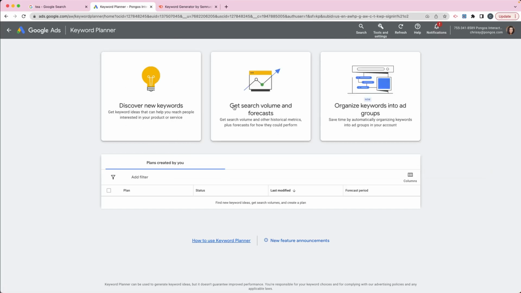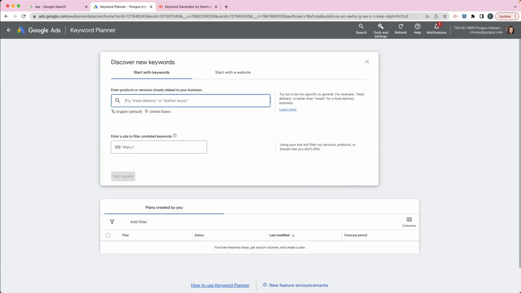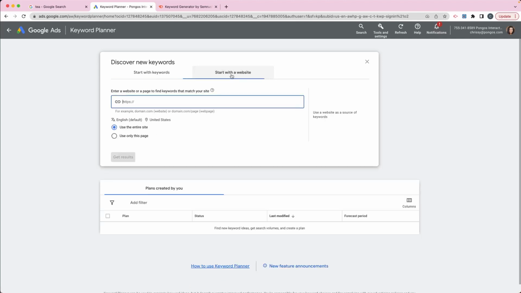So that would load this screen here and you can just click on discover new keywords. And it does tell you try not to be too specific or general. Technically, tea is really general. Another thing you can do is you can start with a website. So if you know a competitor in your area, or you know a competitor in what you offer, you can type in their URL and it will give you keywords from that website.